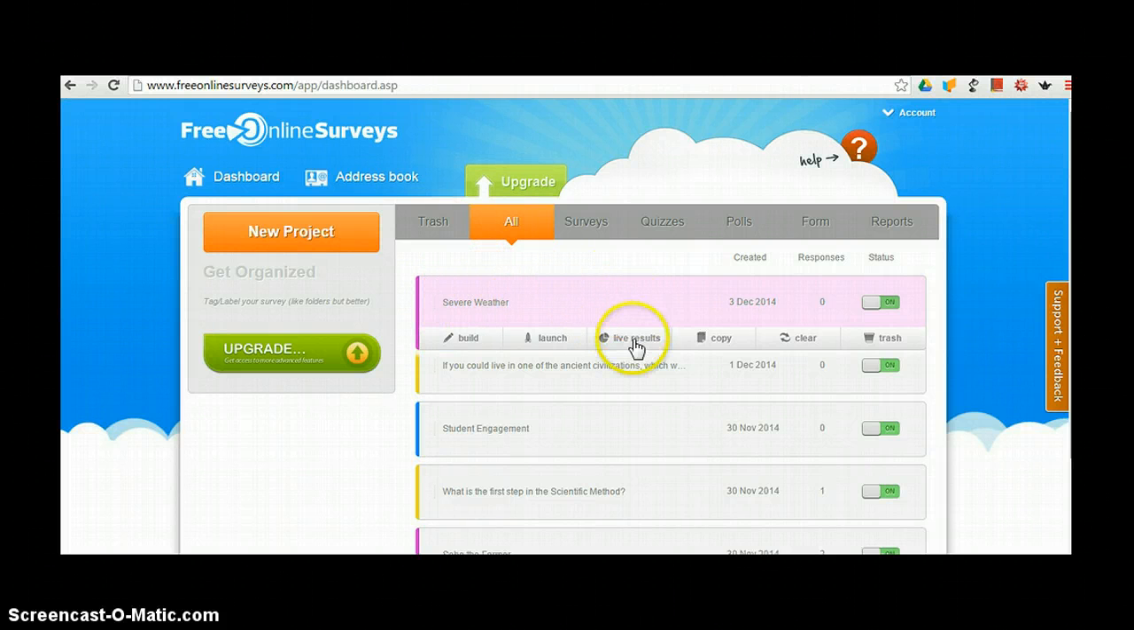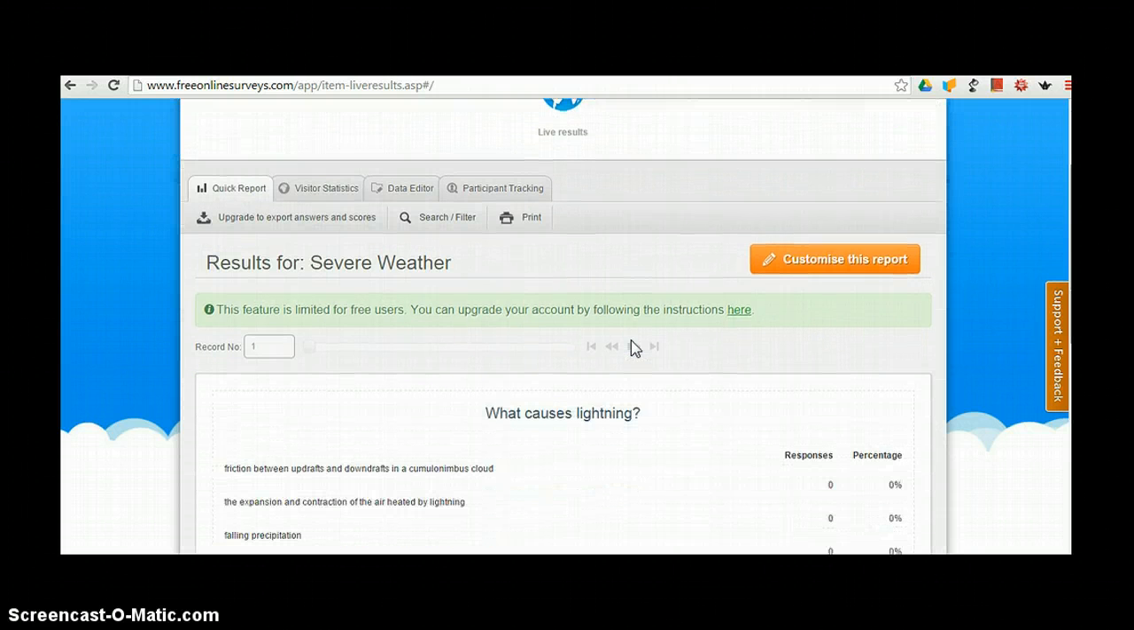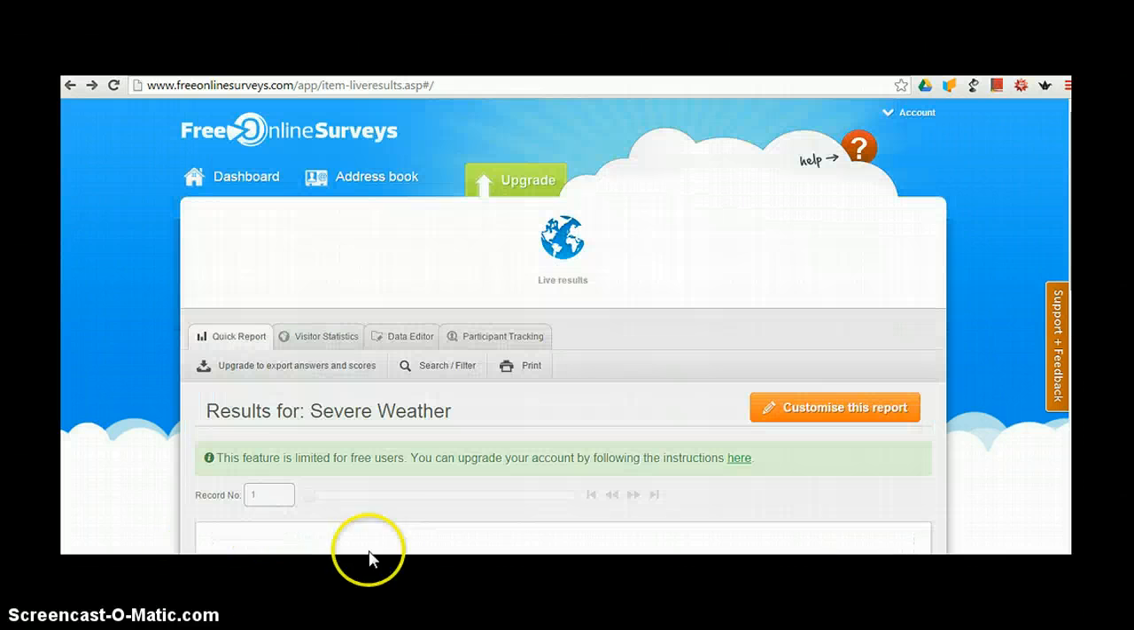From the dashboard, you are also able to view live results. But honestly, this is one downfall of this site. Because I am only using the free version, I am only able to view responses as a whole group. You are unable to access individual results or filter those results. This means that students will be unable to receive feedback from their quiz, which effective assessments require.